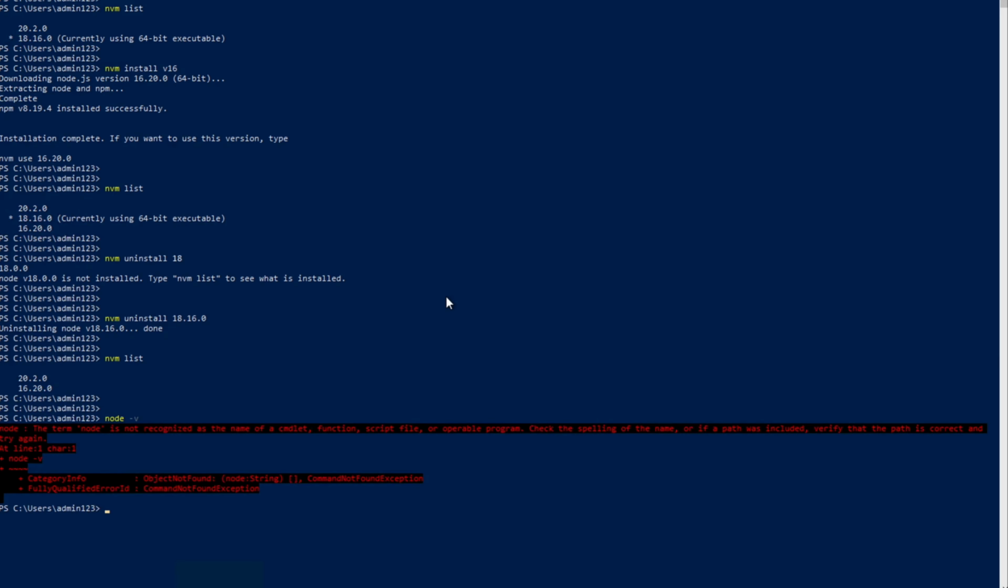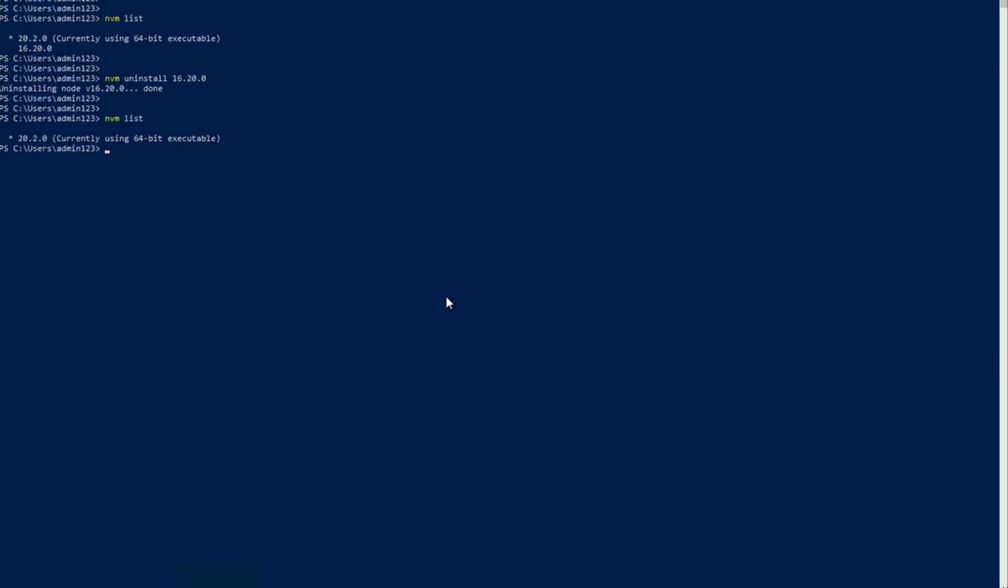So let's see. Oh, now the node. Okay, basically, since you uninstalled the version which is currently being used, you have to use the use command again to load the specific version of Node.js that you are going to use on your machine. So now we are using 20, and let's uninstall 16. And with this we will conclude our Node.js installation on our machine. Thank you for watching.